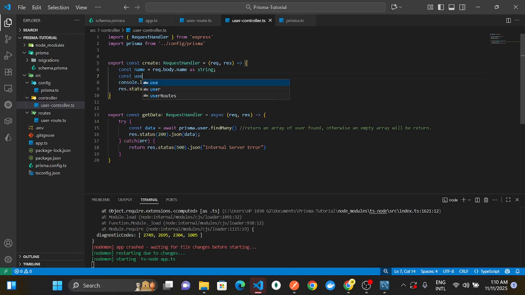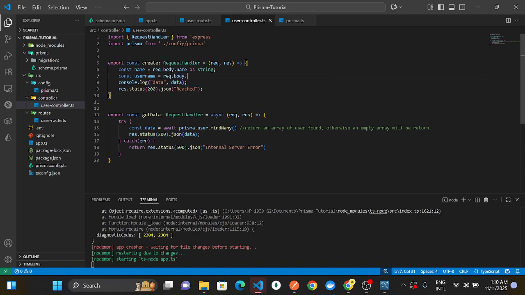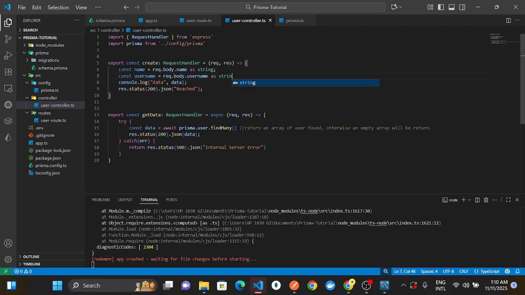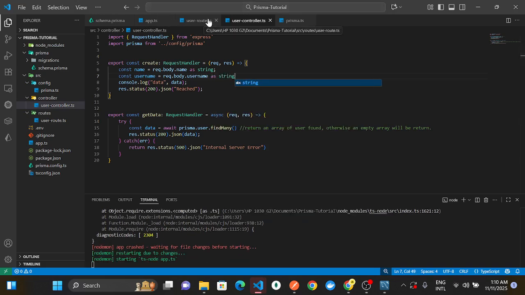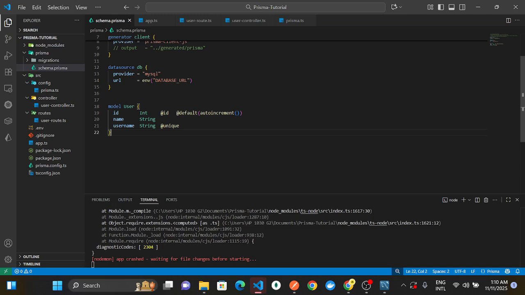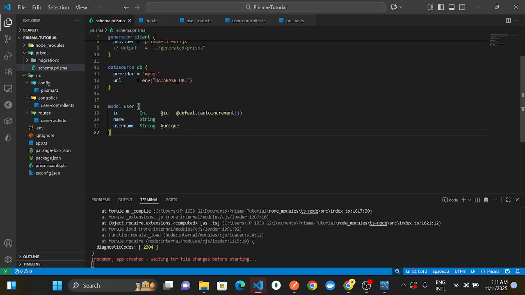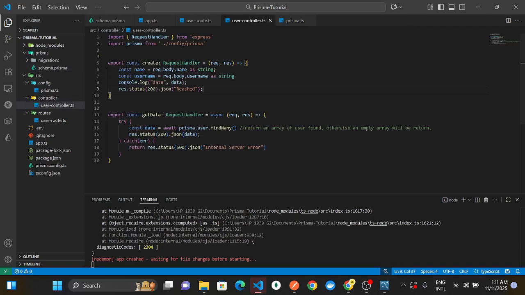Then the username, if you remember, request.body.username as a string as well. Then if we go and search for our model to see the name and the user. The user is unique, if you remember. So the ID will be auto generated for us by default. So that is all.